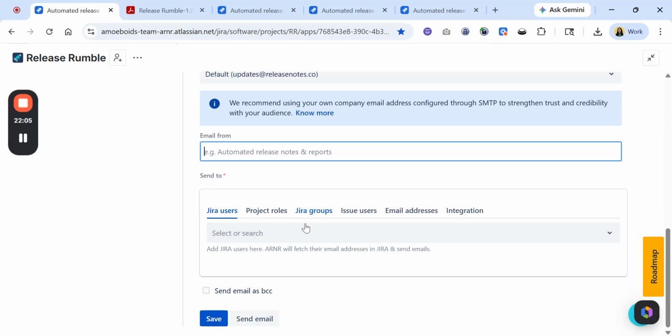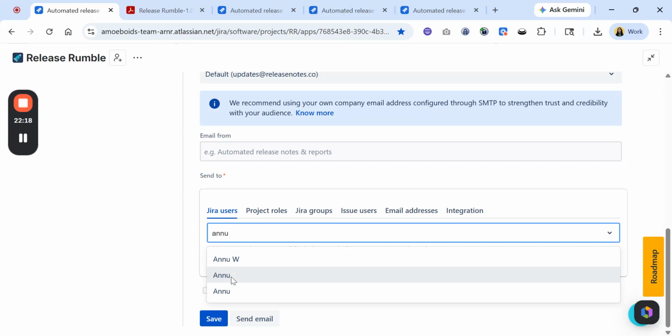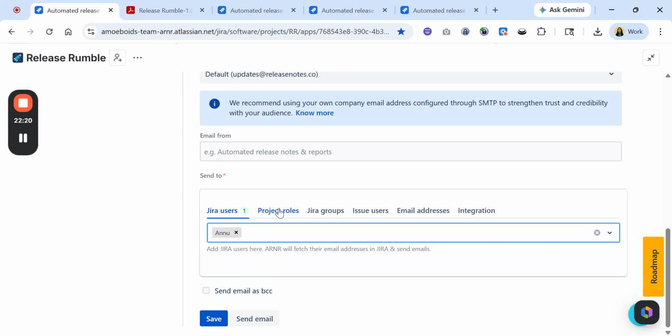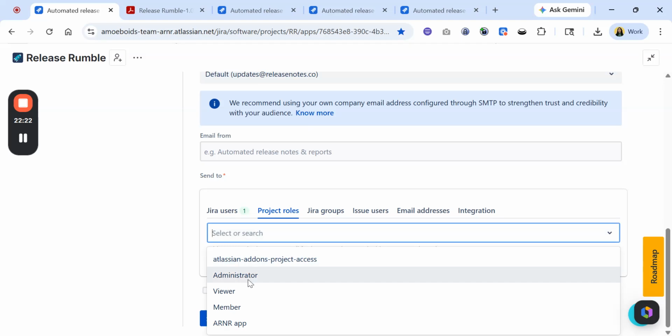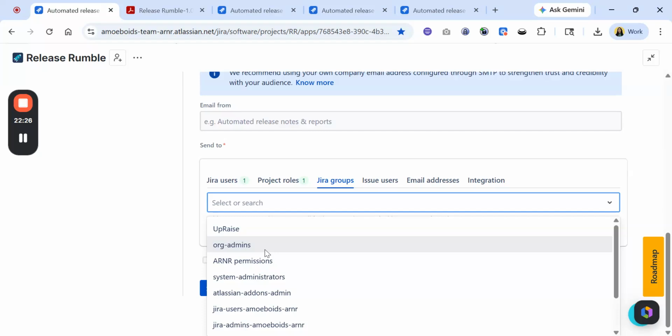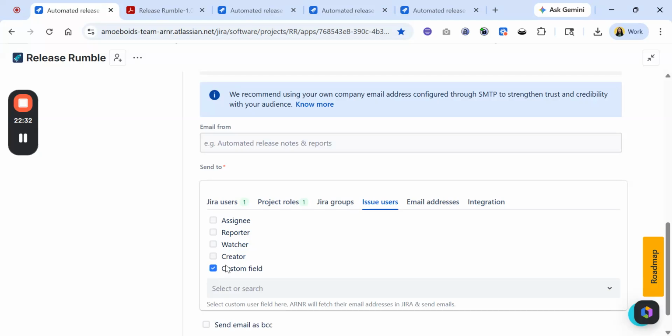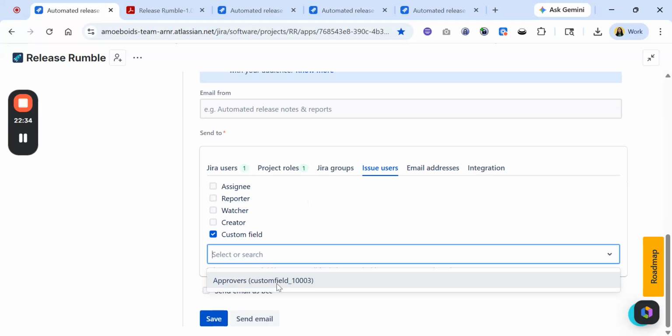Then you have to configure the stakeholders part here. So if you are creating this as an internal release note email, you can use the Jira issues here. You can add those Jira issues. You can also select users by the different project roles. You can add different Jira groups. You can use the issue users like assignees, reporters, etc., or a custom field like approvers.